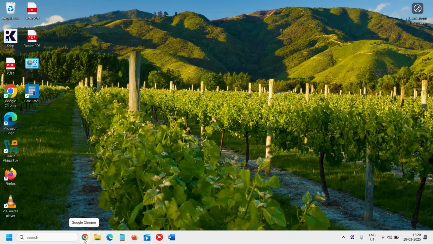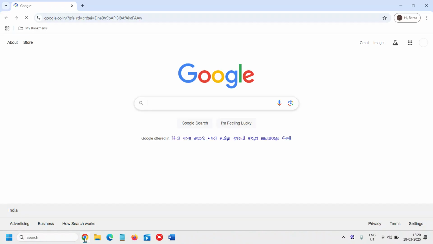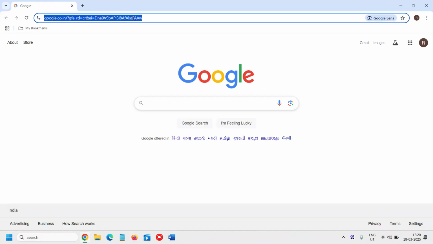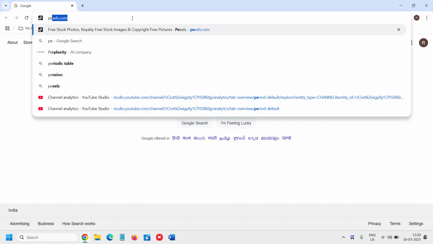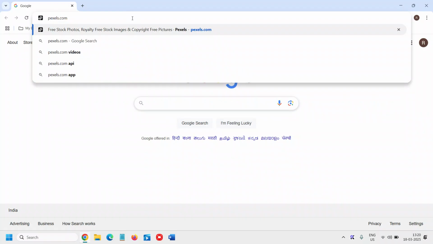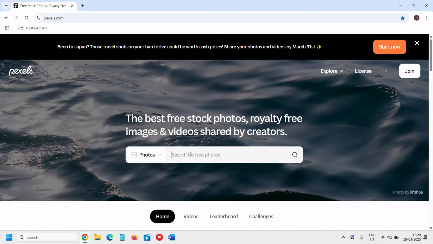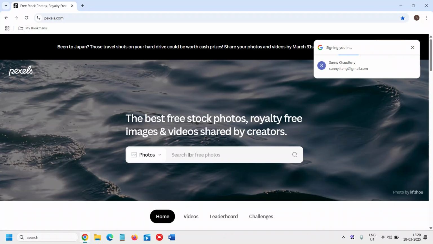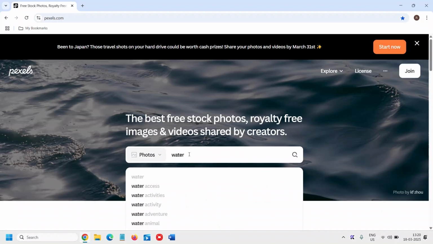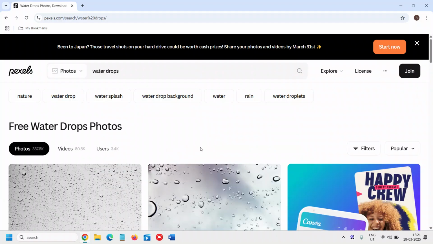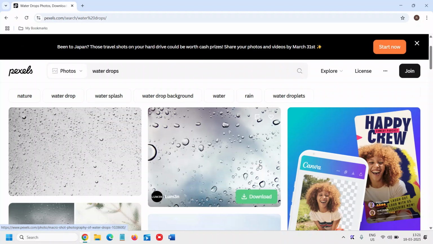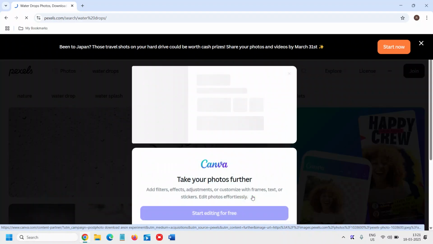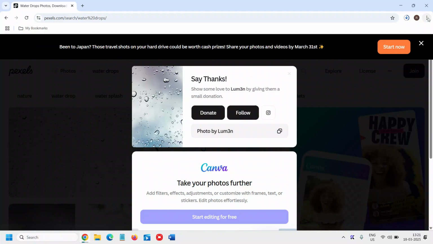So the very first thing here is to open your browser, and at the very top, we need to type pexels.com and hit enter. And here you can search whatever you want. Like if I need water drops wallpaper, I have searched it. And let's say this is what I want, I'll simply click on download. And at the top right corner, I'll see it is downloaded.